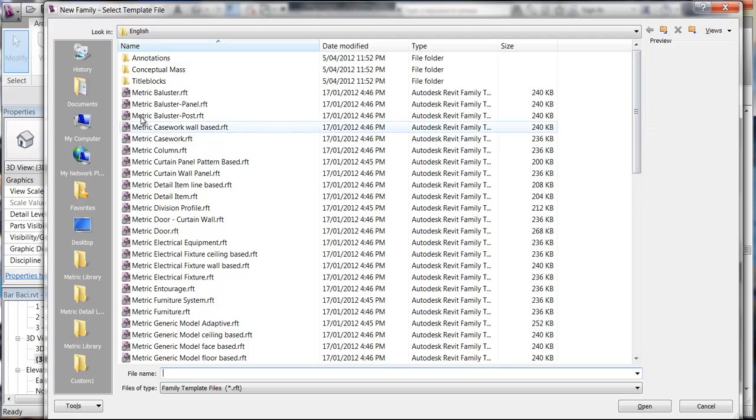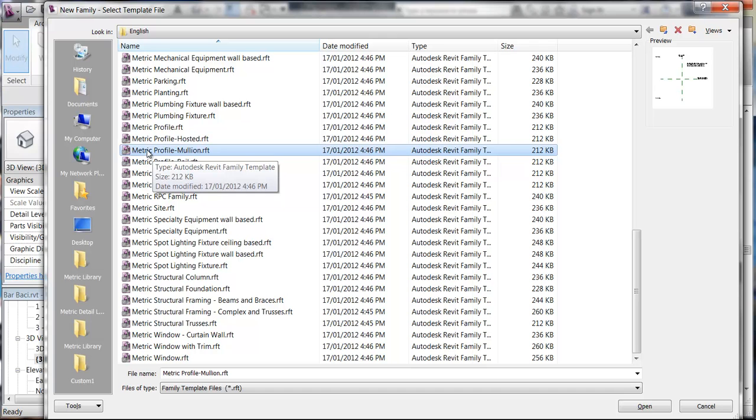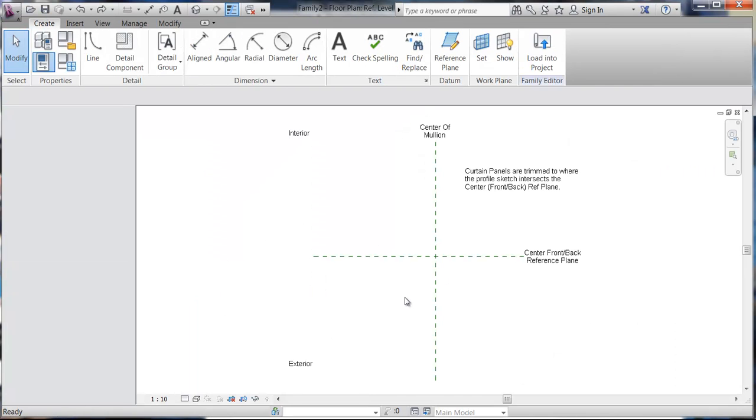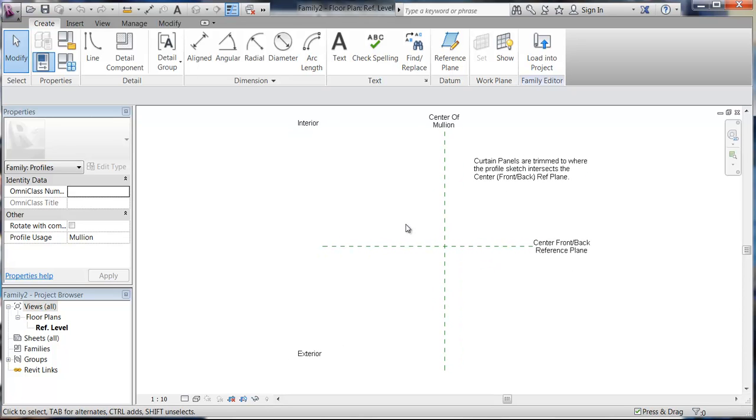And so there you can see a couple of templates just for curtain walls, but these are for panels. We're not making panels, we're making a mullion. And so to make mullions, you actually use the profile mullion template, metric profile mullion. Okay, so just double clicking on that. And you can see it's got some nice things set up that help you to work out your mullions.